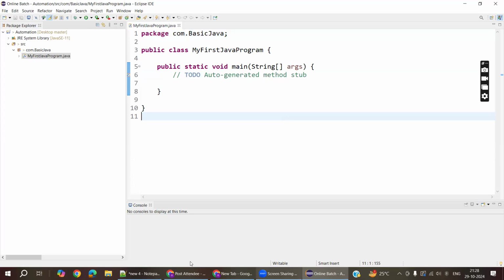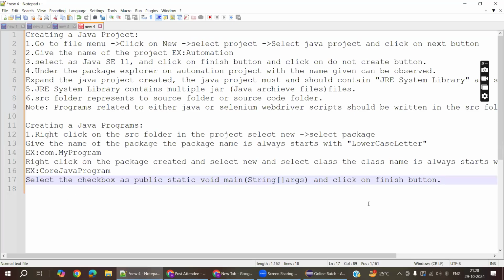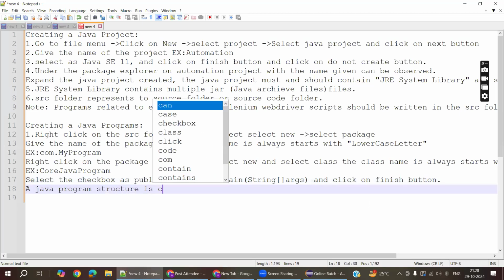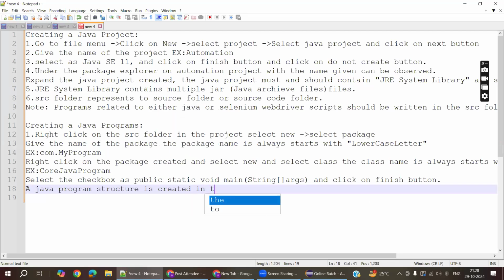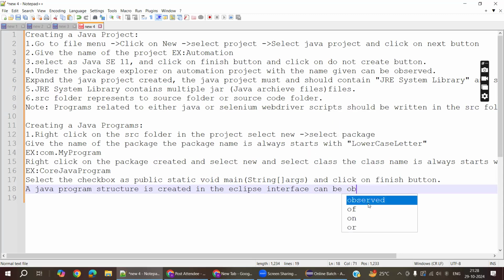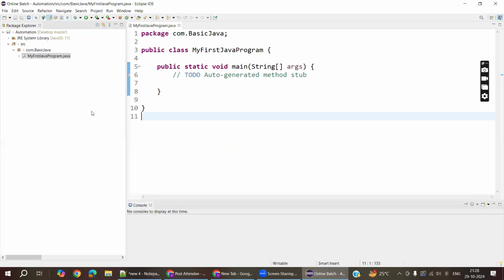The next step is that the Java program structure created in the Eclipse interface can be observed. So this is the way you have to create a Java program. Just open Eclipse, under the src folder you have to create the package, and under the package you have to create the class. The program structure will be created like this. This is the structure.